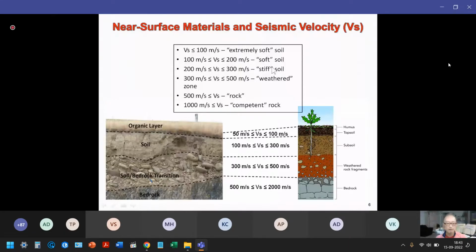And when the shear wave velocity exceeds 300 meters per second and is lower than about 500 meters per second, then it is a kind of transition zone. It is a mixture of soil and bedrock fragments. And once the shear wave velocity exceeds 500 meters per second, then we can consider that as bedrock. Again, this is an approximate shear wave velocity range.